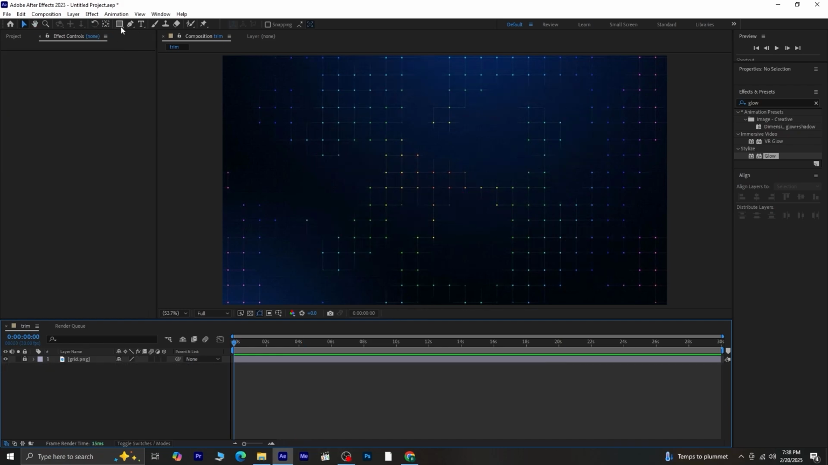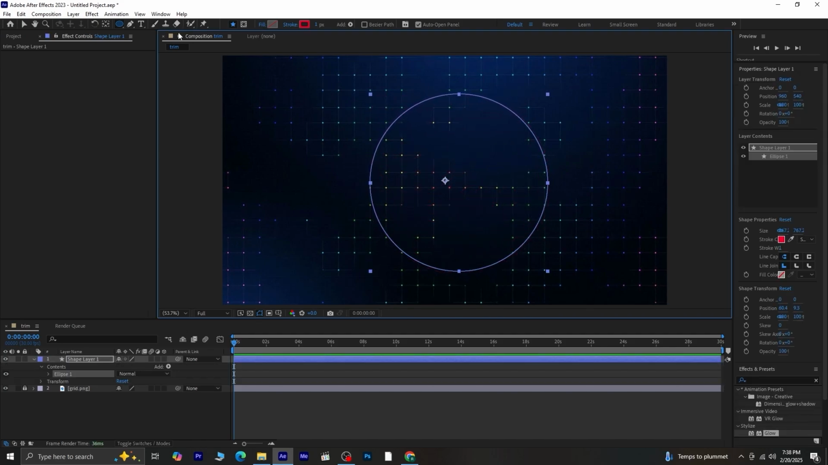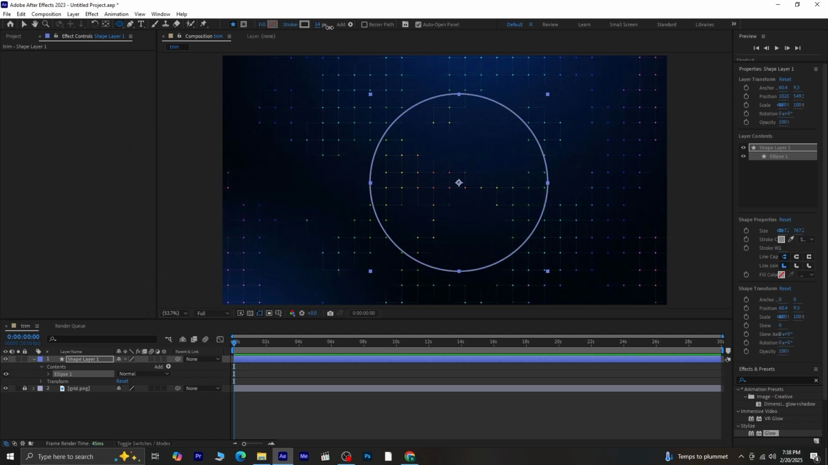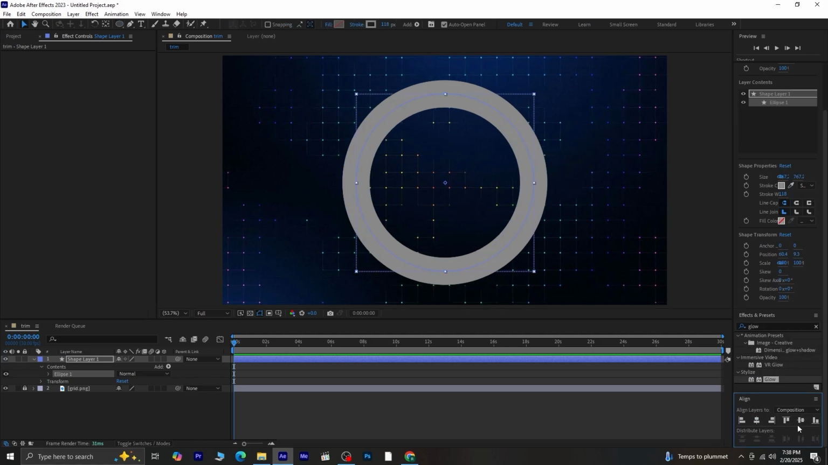For the second graph, grab the ellipse tool and draw a circle. To center the anchor point, hold Ctrl and double-click on the anchor point tool. Change the stroke color to gray and increase the stroke size. Align the circle properly in the composition, and if it looks too big, adjust the scale.